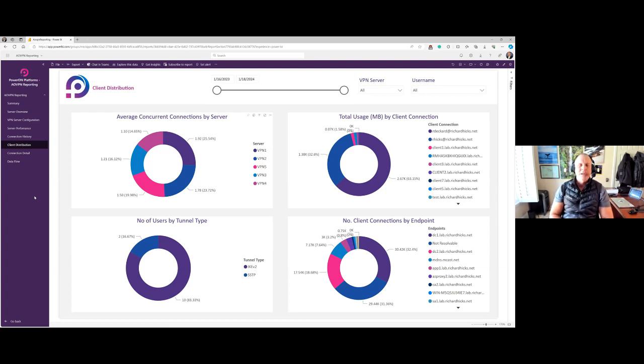There's a lot of things that you can look at in this report that would help you from a load balancing client distribution perspective. And once again, we do have filters so that we can filter on date ranges, servers, and even individual users as well. We have information about how much usage these clients are using per connection, the number of users by their tunnel type. So in other words, I can get an idea for how evenly distributed my individual connections are. So if I'm using SSTP and IKEv2, this will give me an idea for how often I'm using one or the other.